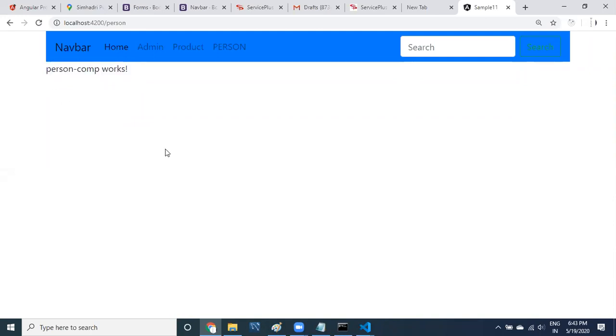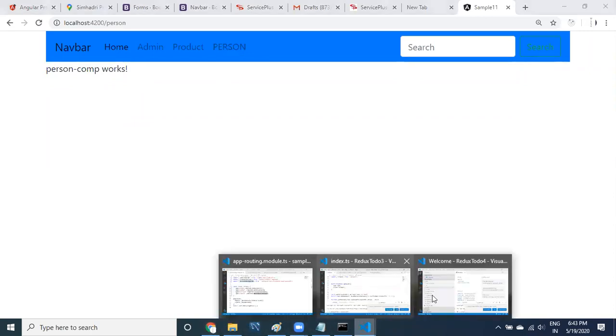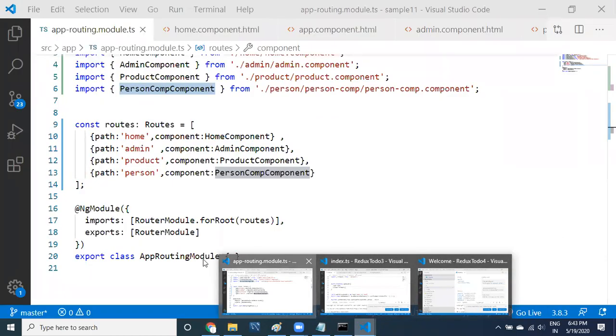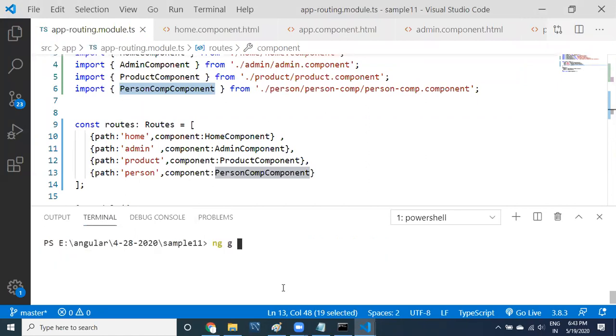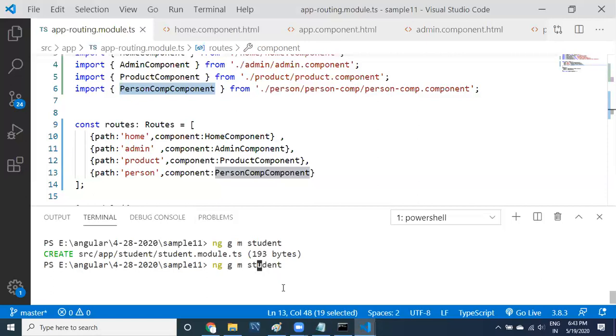The next step is, I want to create another module. Let us go to the app module. Clear, ng generate module student module. I want to create student. Let us create the student module. Okay, the student module is created. Now I want to create a component: ng generate component student comp.